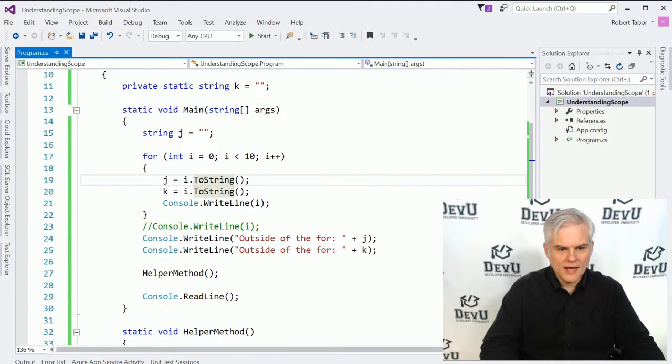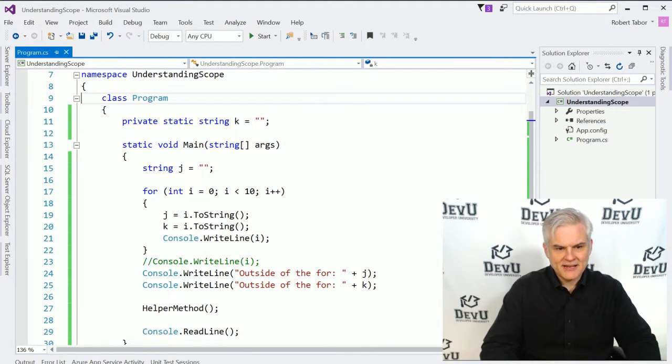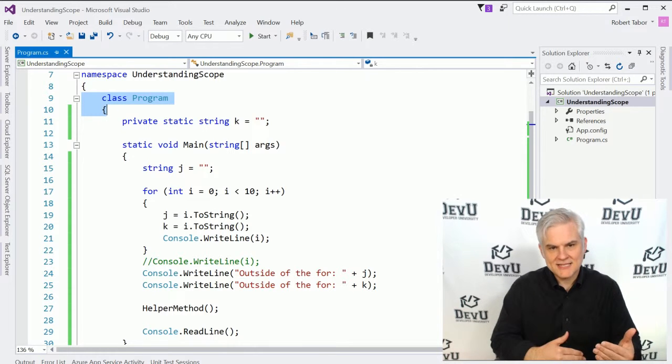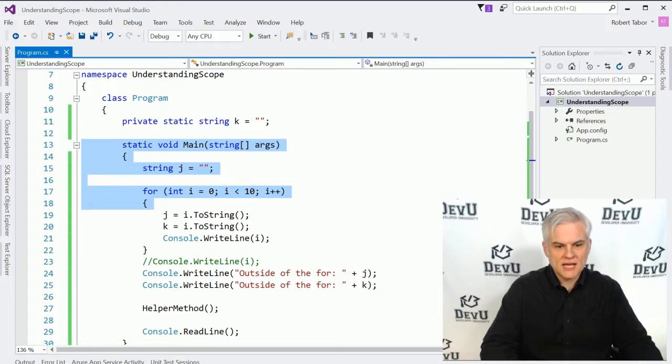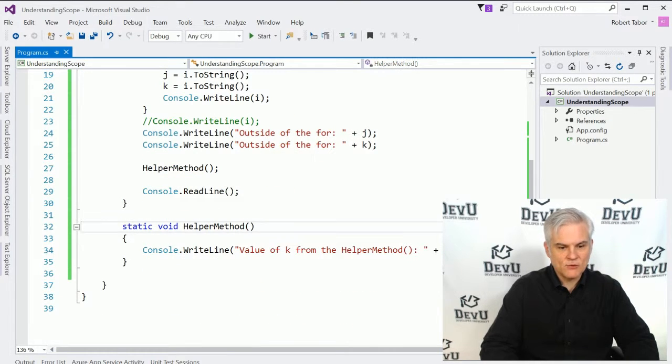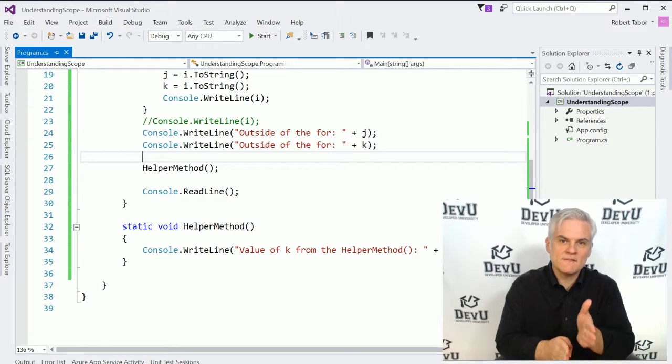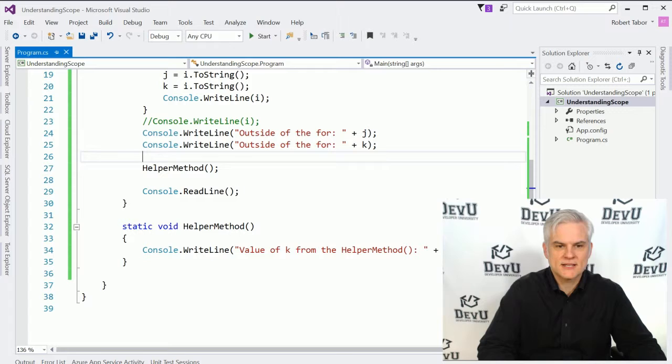helper method. Why? Because k was defined at, I guess you could say, the class level. It is a sibling to static void main and static void helper method. Therefore, it's accessible to each of these as well as any of their inner code blocks. All right, hopefully this is starting to make sense.